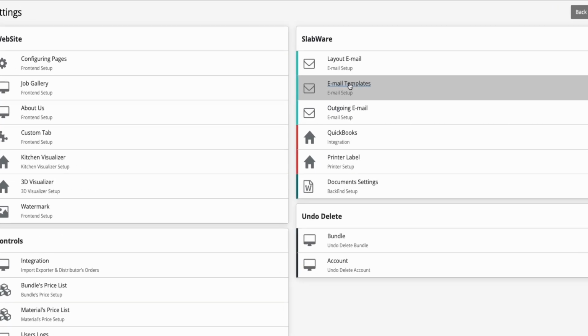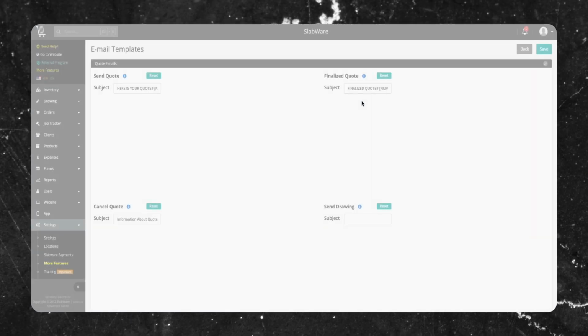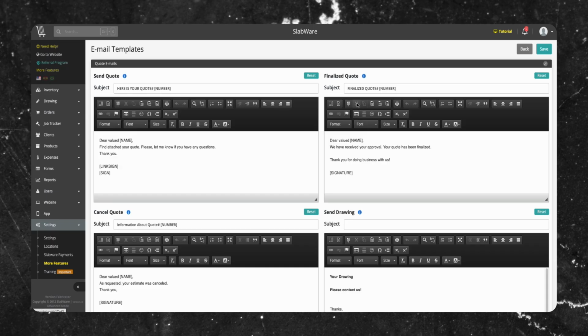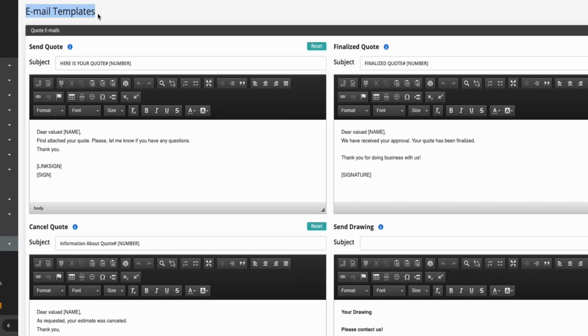and click on Email Templates. Here you can define the messages that will be sent when specific actions are triggered, like send quote, finalize quote, cancel quote, or send drawing. Here you enter the subject of the email. And here you'll find formatting tools to customize the body of the message, including font type, size, and more.